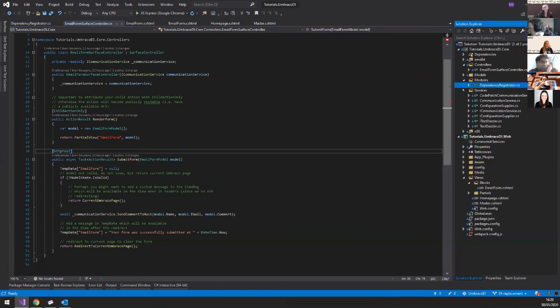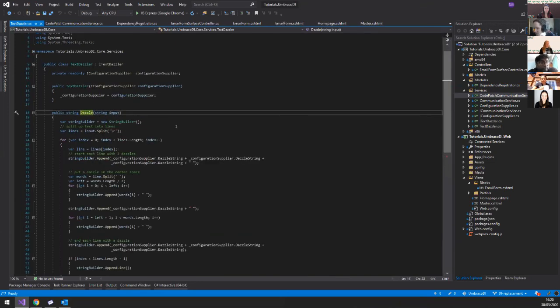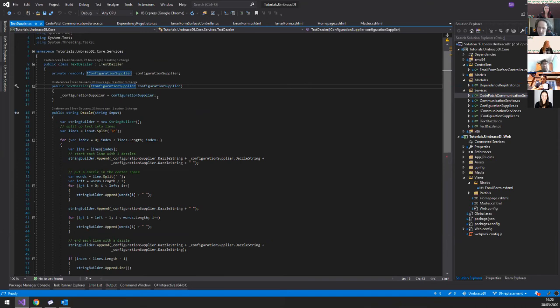So we have a new service, a co-patch service, and that co-patch service asks a text dazzler, whatever that is, to do something else. And that text dazzle service asks a configuration supplier to give it some configuration as well. That configuration supplier can get its configuration hard-coded, which in this case it is, or it can get it from a database or from a configuration file.